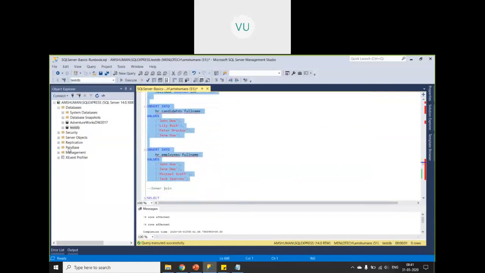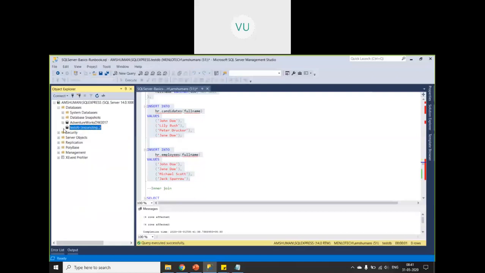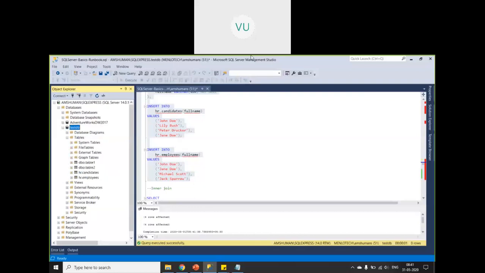correctly. So if I go into test DB and refresh, I should be able to see the tables. So the candidates table is there, the employees table. So I've created a new schema which is different from my default schema.